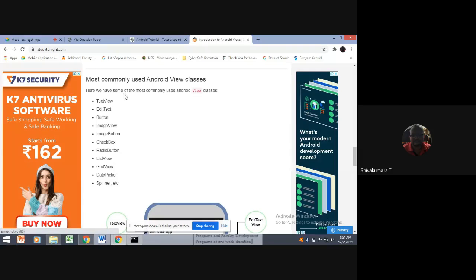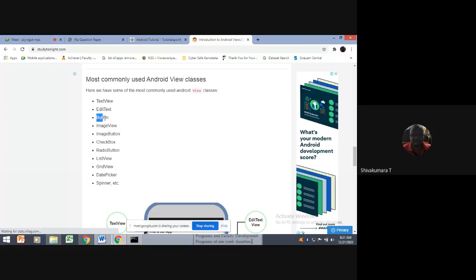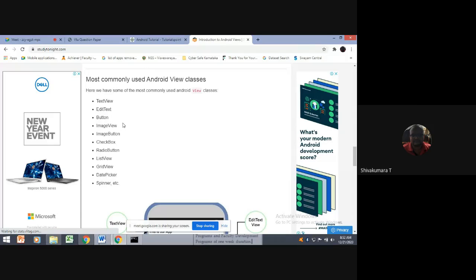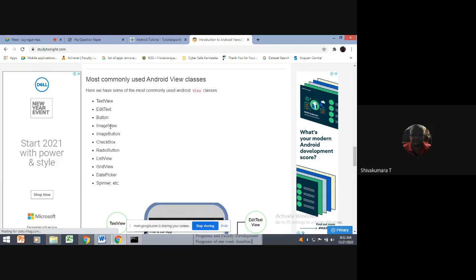Text view is similar to a label. It helps the user to read the activity. Edit text is a text box. It accepts the input given by the user. Then button: to start the event and interaction with the application from the user, you can make use of button. Image view: to place the image content onto the activity, image view is used. Image button: image is embedded with the button. Again, it generates the event of action from user to application.